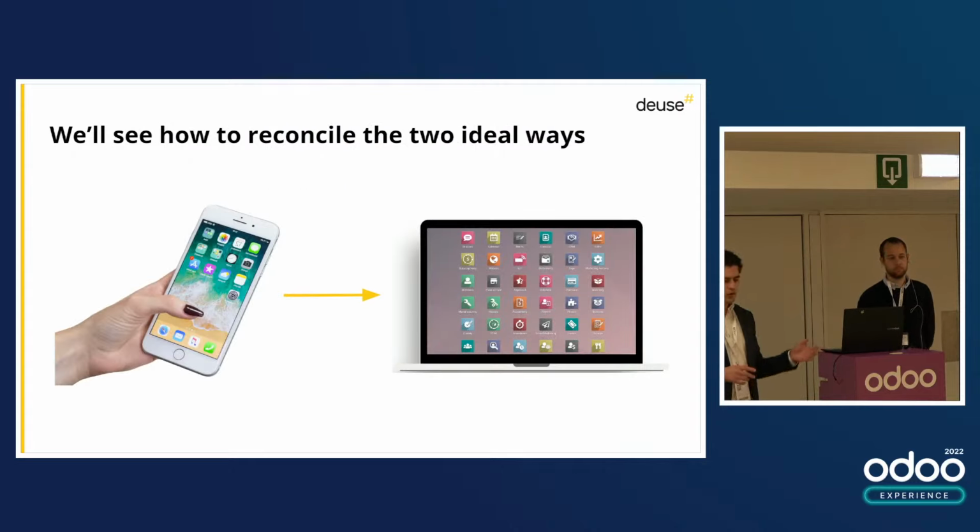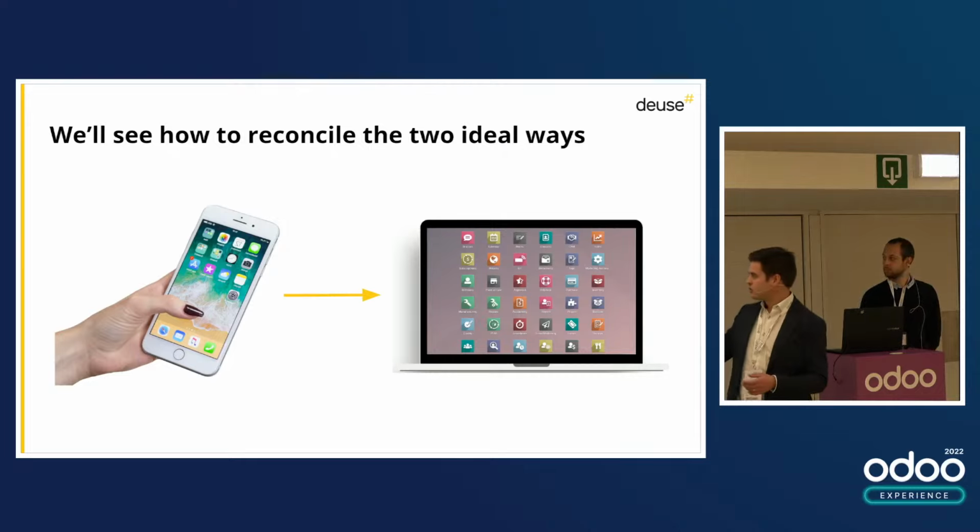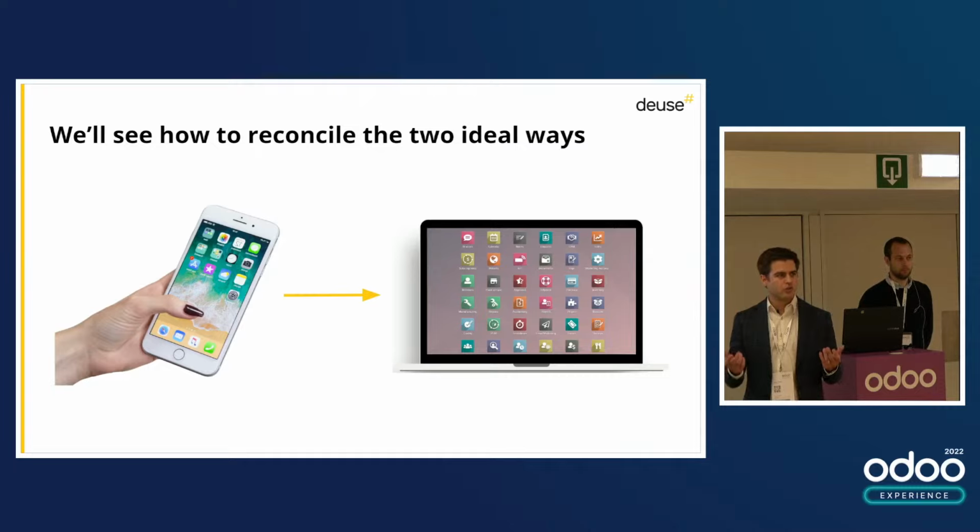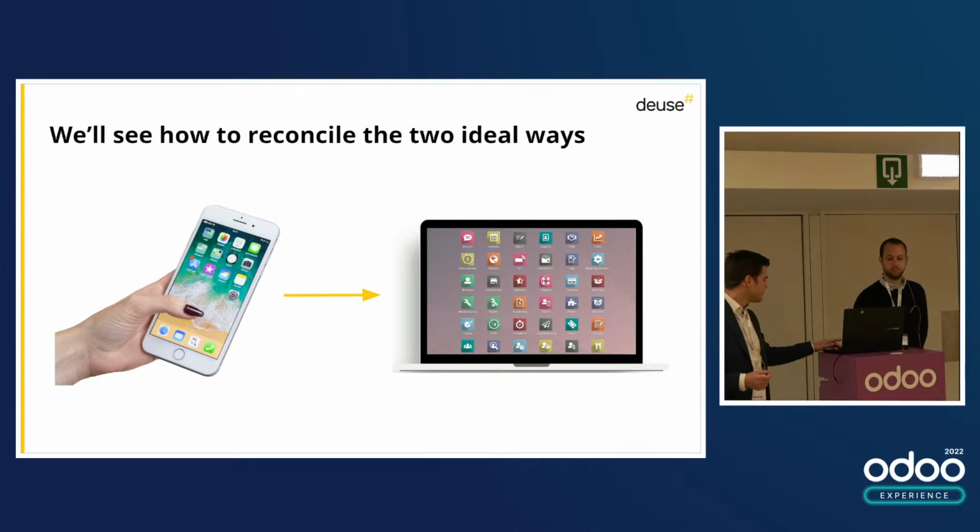So what we are going to see in the presentation is how to take the ideal world of the mobile and make it work with Odoo without denaturing Odoo and making it into something that you cannot maintain.